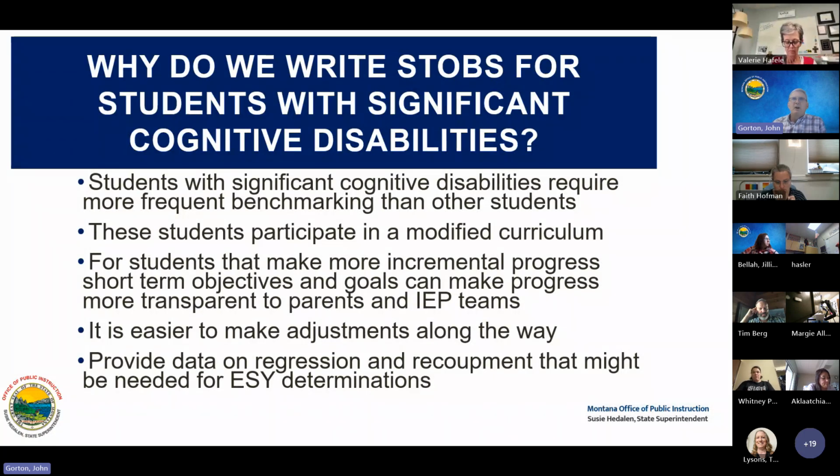Students with significant cognitive abilities require more frequent benchmarking than our normal or closer to normal students. Students participate in a modified curriculum typically, maybe not always, but typically. And for students that make more incremental progress, short-term objectives and goals can make progress more transparent for the parents. So when the parent sees the progress report, it's not just "have not met goal" all the time. You can actually hopefully see some progression through some of those short-term objectives as well. And then it's obviously easier to make some adjustments along the way. Maybe you missed a step or overlooked a particular step that would be helpful for achieving that goal. And then it also provides some data with regards to the regression and recoupment piece that is utilized in determining extended school year for students.